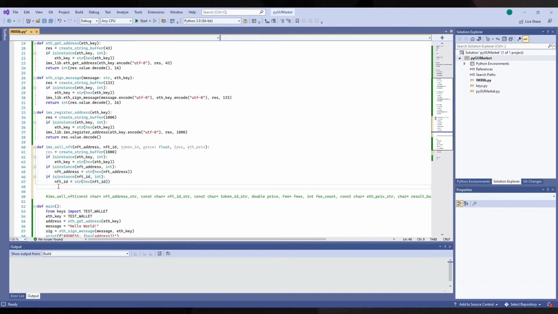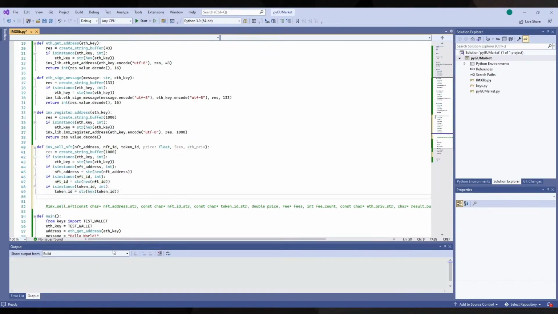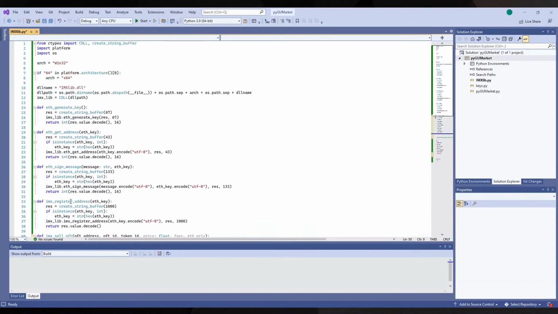And lastly, for the token ID. Okay, so now the fees are going to become a thing, because the library is expecting a struct within it, a 43 character address and then an integer. So we'll have to recreate that here.